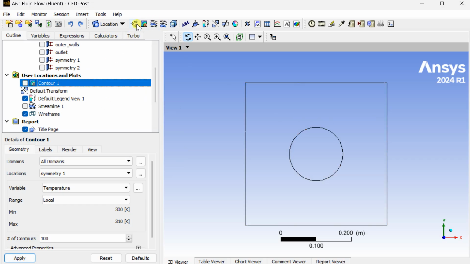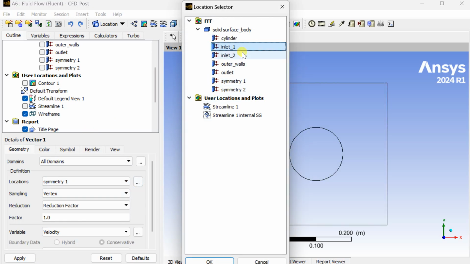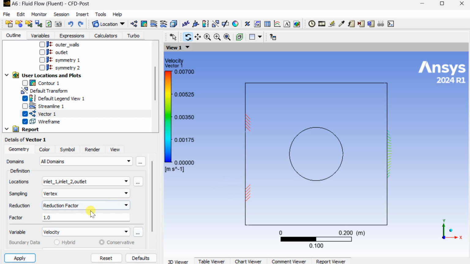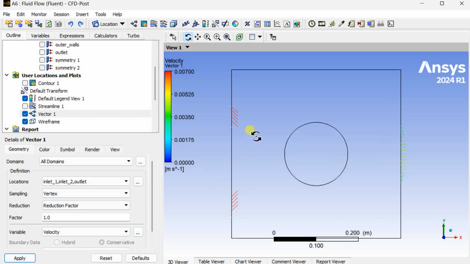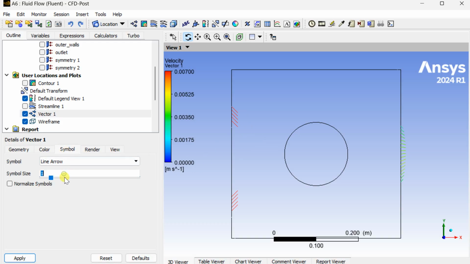Now turn off the contours and insert a new vector. Location as inlet 1 and inlet 2 and outlet, and click on apply. Here you can see the velocity direction. If you increase this size, you can see clearly. Now go to symbols and increase the symbol size to see it clearly. Here you can see the velocity direction. With this, let's conclude this demonstration.